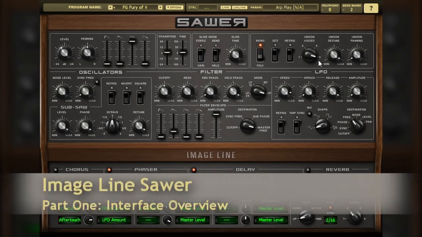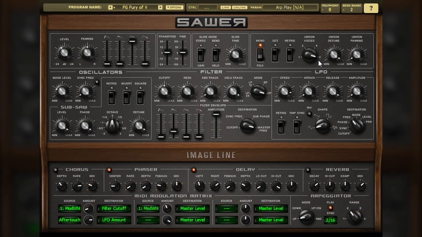Welcome to this video tutorial series on ImageLine's SAR software synthesizer. Over the next few videos, we'll tackle each section of the instrument that allows you to tweak and design some raw sounds that can be found in similar classic hardware synths. However, in this first video, we will begin with a brief introduction to the various sections of the interface. So let's get started.